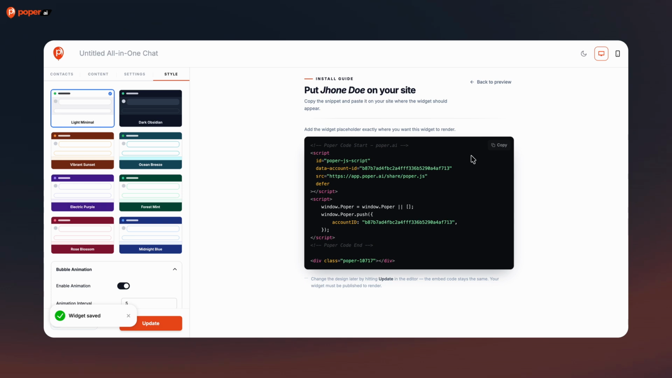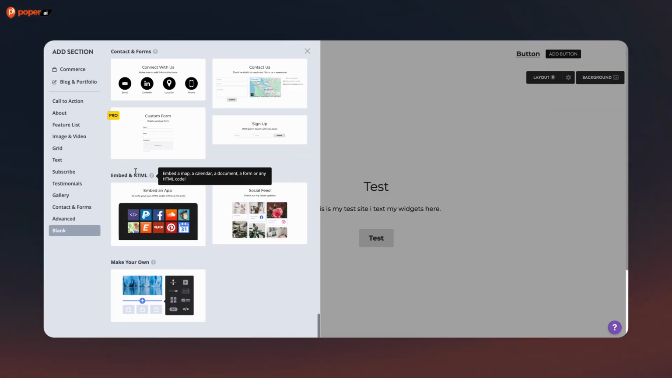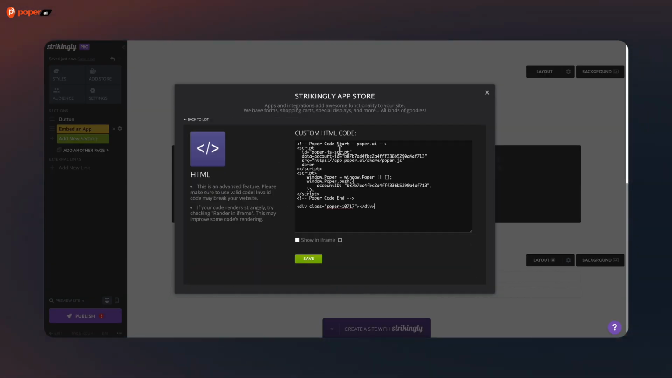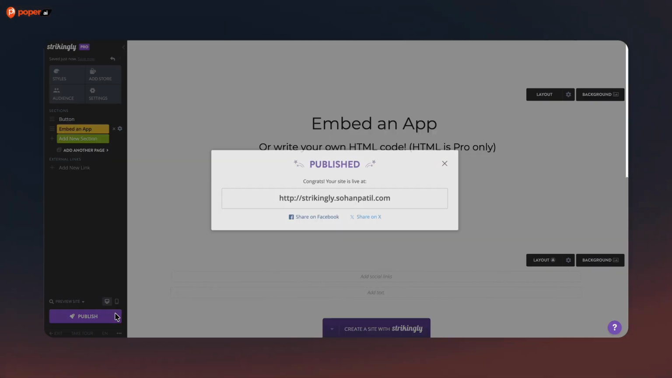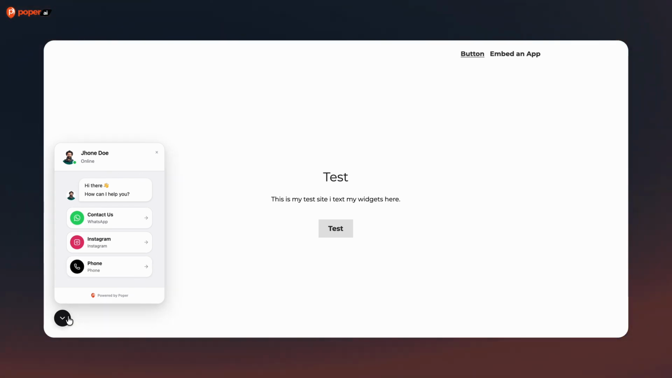Once it's published, copy the code and go to your Strikingly site editor. Inside the editor, add an Embed App block and add HTML, then paste the installation code into it. After that, save your changes and publish the site. Once you open your website and refresh the page, your all-in-one chat widget will appear successfully on your site.